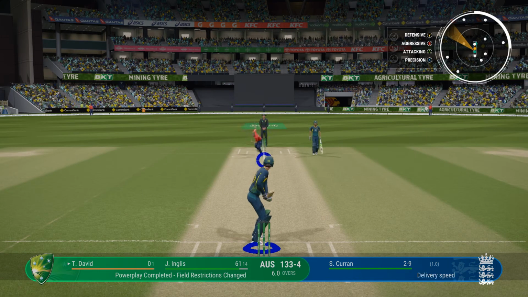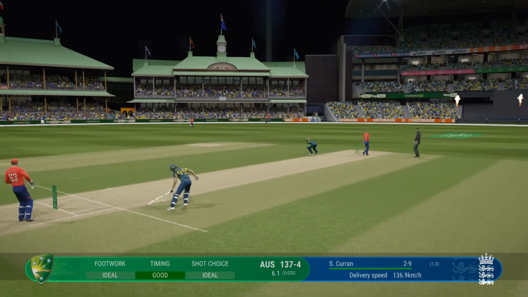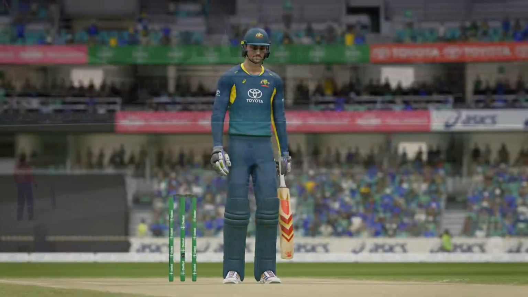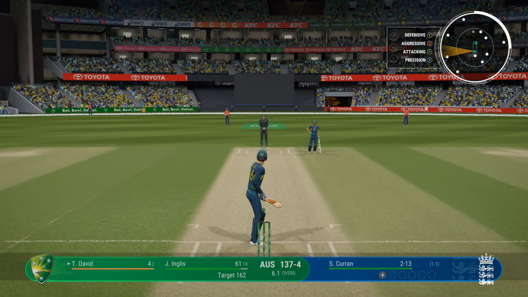Some massive hitting in that power play, going at 12+ runs an over. The bowlers need to tighten up, or this match is going to be lost quickly. It just looks so easy. Gets onto the front foot and eases through the ball. They can just stand and admire that shot.